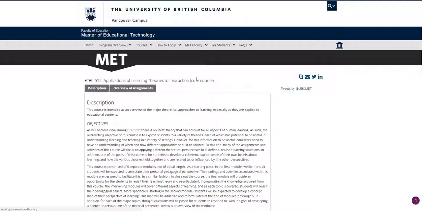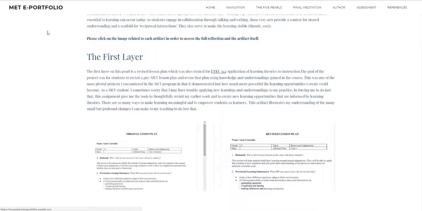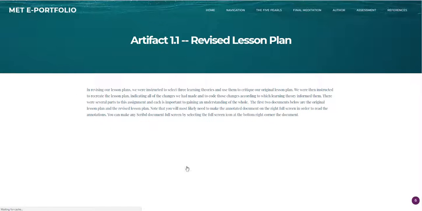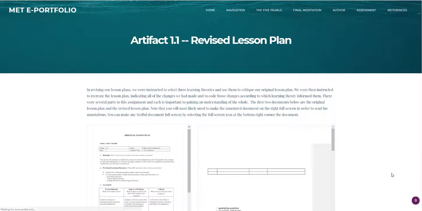These links will direct you off-site, so when you're done exploring them, just close the tab and you'll return to the ePortfolio. The introductions on each big question page allow you to determine if you would like to investigate that layer. If you would, click on the image associated with it, like this. This will take you to the full reflection and the artifact itself.